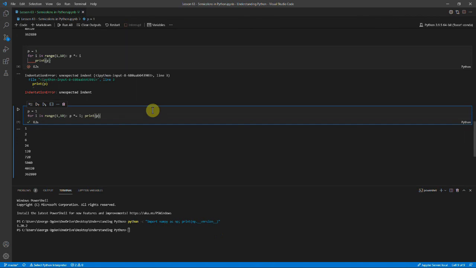So you can see that semicolons do exist in Python. They can be useful. And hopefully you won't use them in your code.